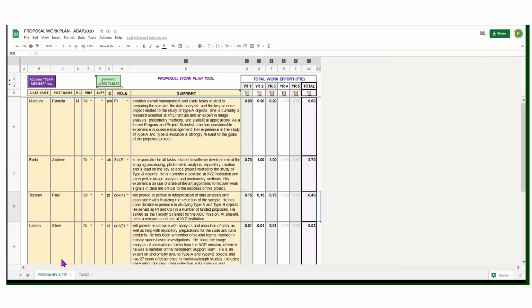The personnel and FTE sheet is the one that you probably should start with first. Most of the columns are self-explanatory. The first thing you'll do is enter the names of all the members of your proposing team. Some of these fields can be selected by using the drop-down menu, while others need to be typed in.